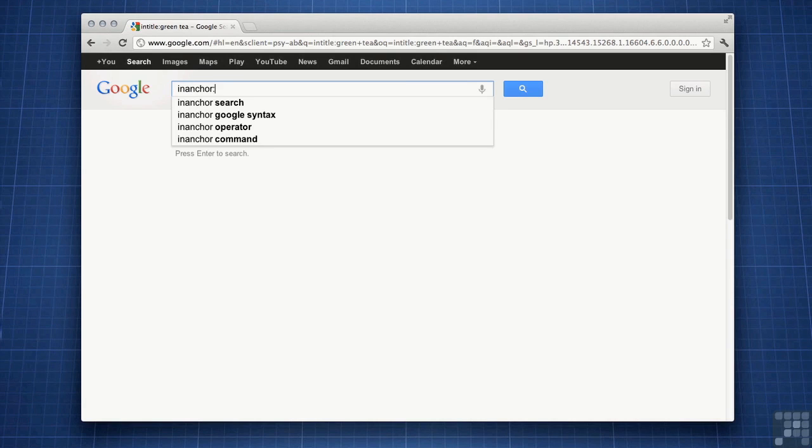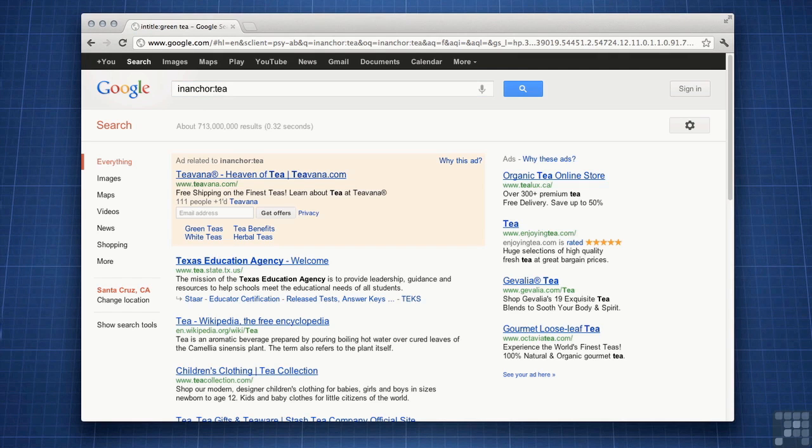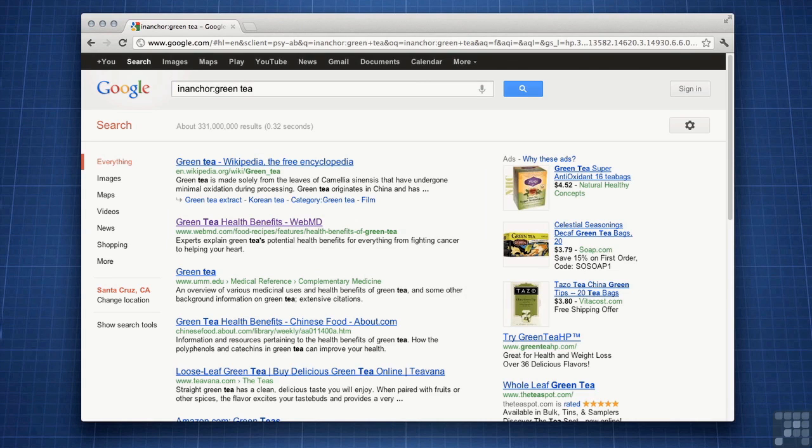The next one I want to show you is called in_anchor. This search operator is going to show you results that have the keyword you put in here in at least one inbound link's anchor text. Let me use the example again of T. All of these sites have links to them with the anchor text T, or at least T is included in that anchor text. And again, I'll do the other example of green tea. Now you can see these are all pages that have links to them with the keyword green tea.